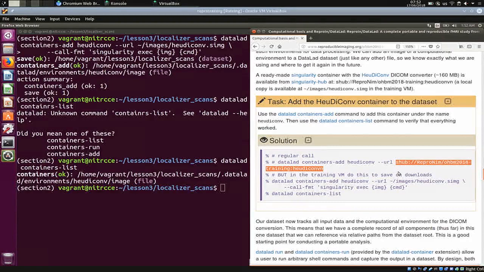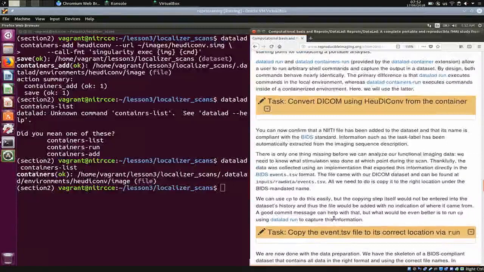And now you also have a copy, and the system knows that you have a copy, and you could share that copy, and it will keep track of that copy that you have outside of the reach of Singularity. So now we have all the bits pretty much in place. We have referenced the input DICOM data. We have a computational environment that contains the software that we want to run. The only thing that's left to do is we need to run it. And DataLad will take care of the entire rest.